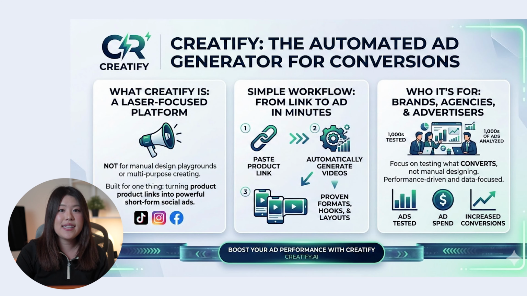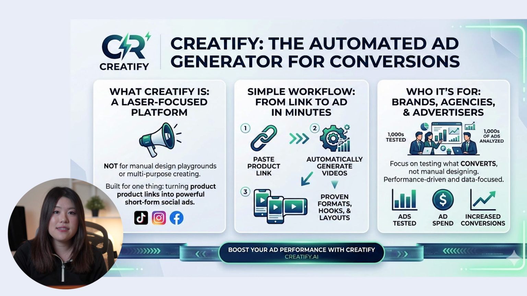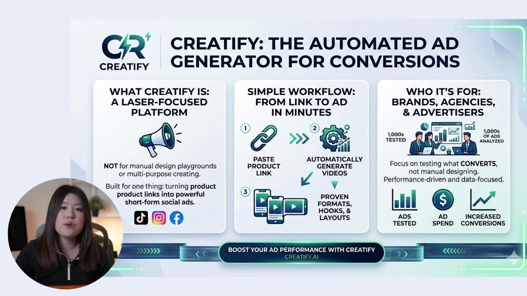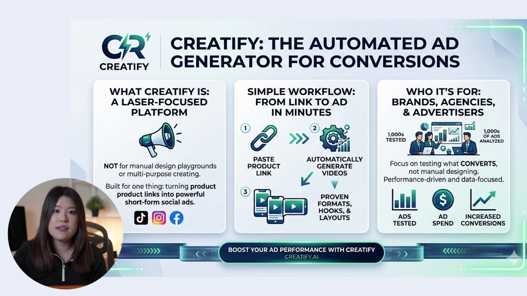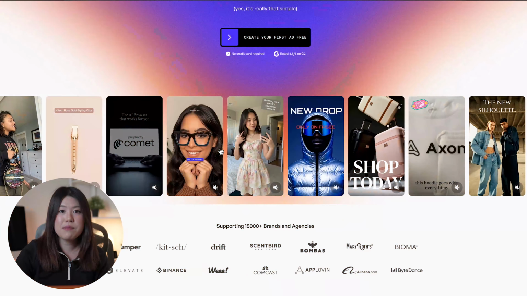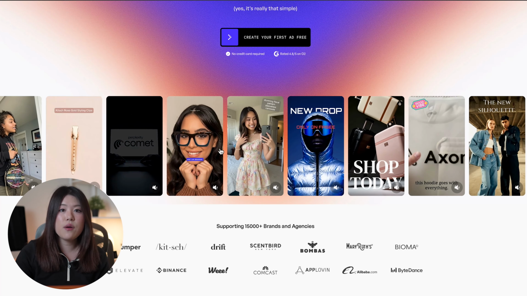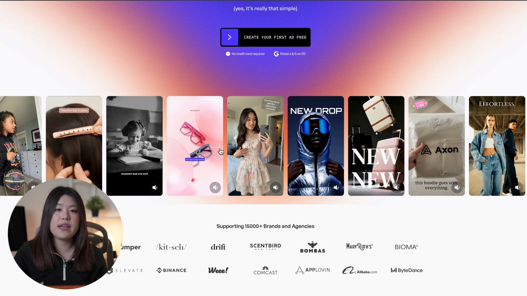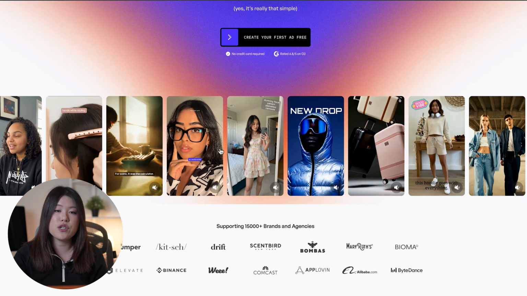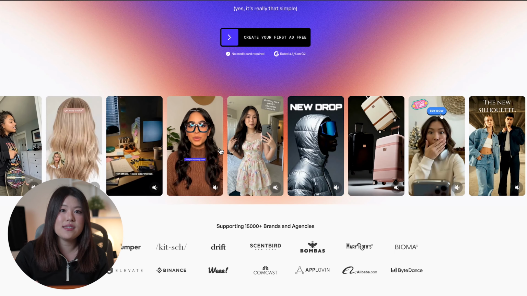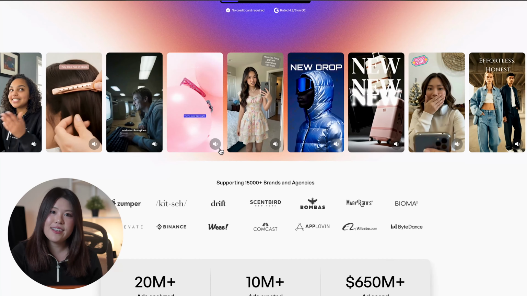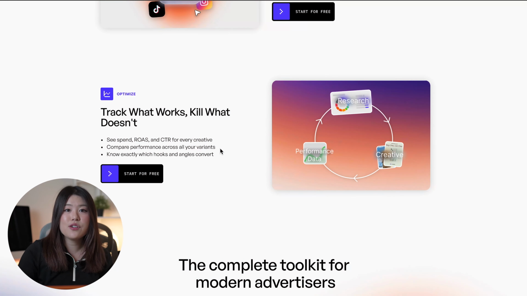What stands out right away is that Creatify is very performance driven. It talks a lot about ads analyzed, ads created, and total ad spend, which tells you who this tool is really for. It's built for brands, agencies, and advertisers who care less about manually designing every detail and more about testing what converts. Another big part of Creatify is speed. Instead of creating one ad at a time, it's designed to generate many variations at once, different hooks, different visuals, different styles. The idea is that you test multiple versions, see what works, and then double down on the winners. That's why you see so much emphasis on tracking performance and killing what doesn't work.